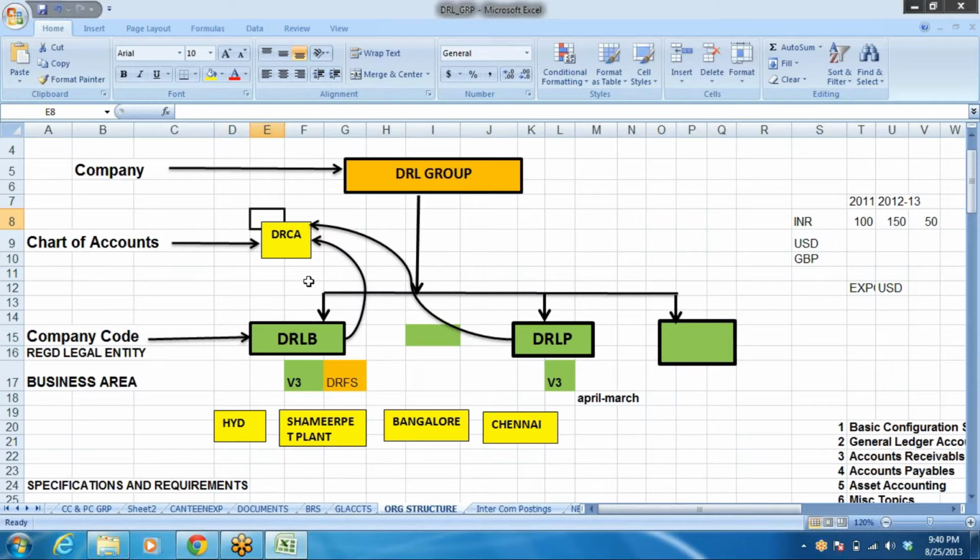In order to consolidate, if it is one chart of accounts, that will be easy for me. Though the company codes are in different countries, ultimately when you see the balance sheet and P&L account of any company, you will find balance sheet, assets, liabilities, income and expenditure in the P&L account.